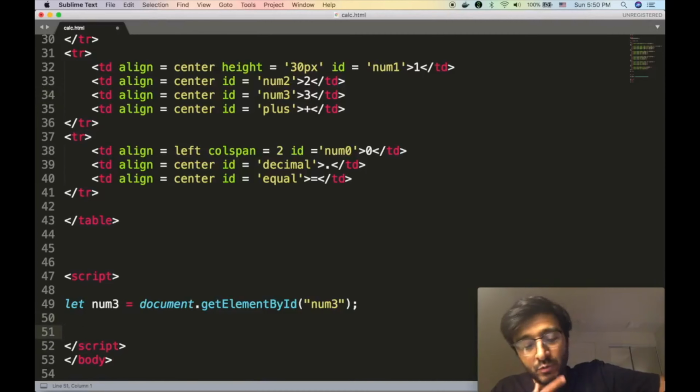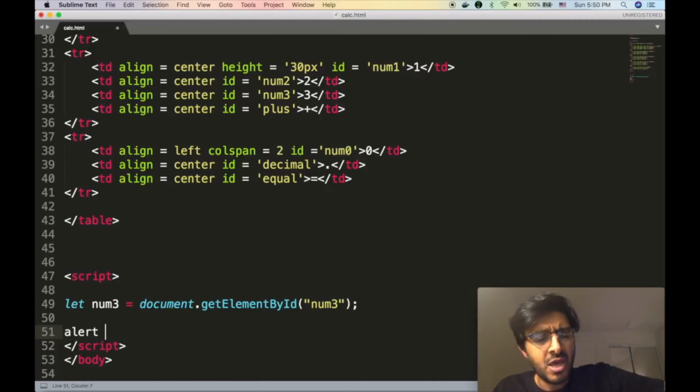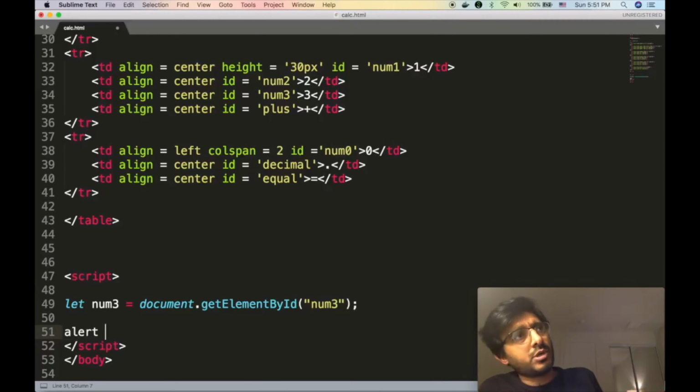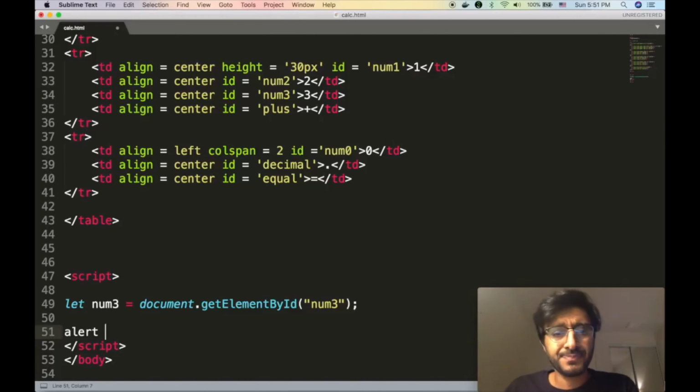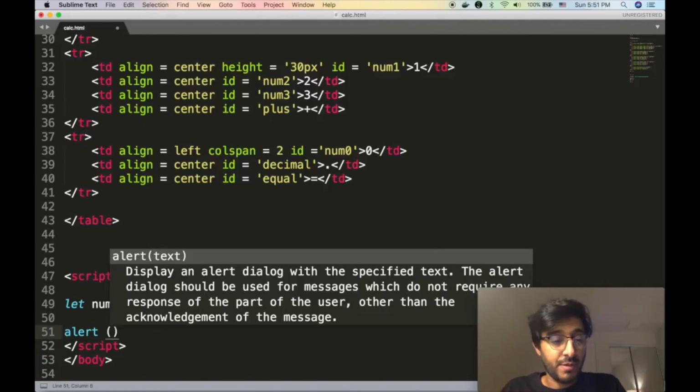For simplicity, we're gonna learn another command here that does a message. It's very useful. It's called alert. Alert is nothing but a browser pop-up box that basically shows a value. Very useful, right? Also annoying. So let's just do that.